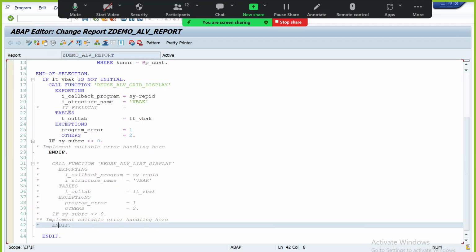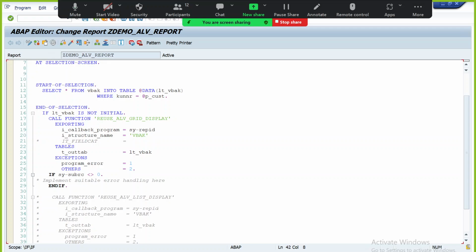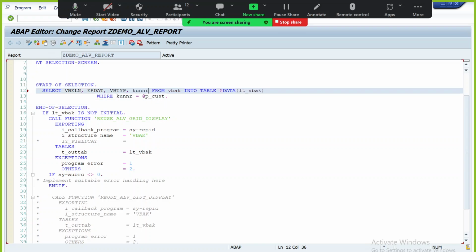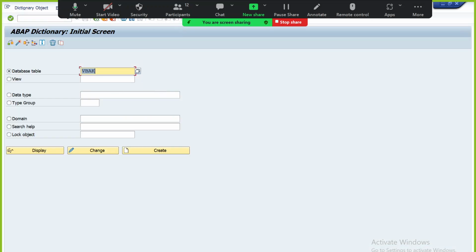Sorry, not block, grid display. Is everyone clear? Let's say you are selecting only specific fields like VBELN, VBTYP, ERDAT, created date, and KUNNR. I want only these fields. I don't want the rest of the data. What do we need to do? Go to SE11. Since we are not using field catalog, if you are using field catalog, you don't need this.